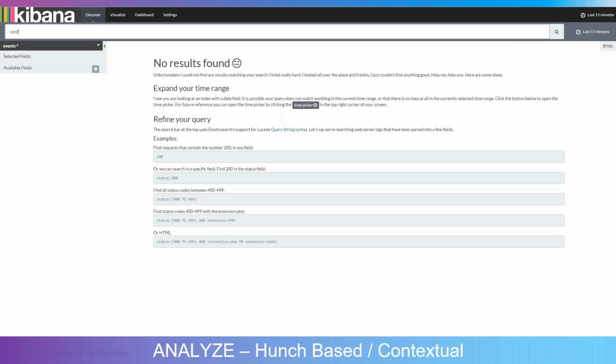The other type of method, I call it hunch-based or contextual searches.